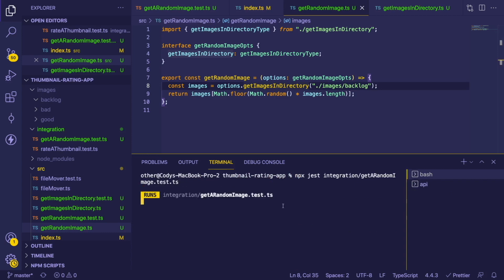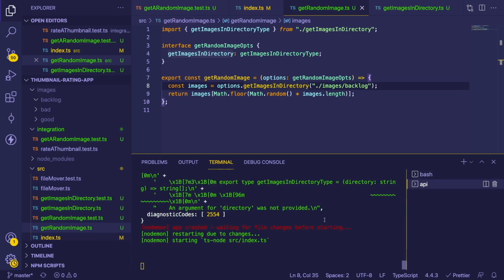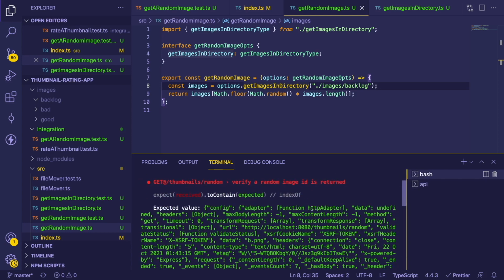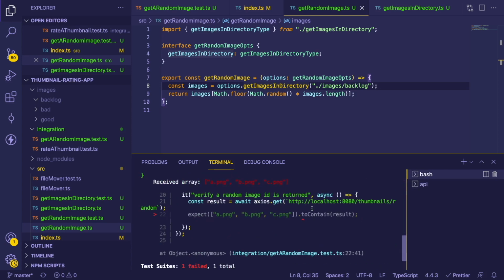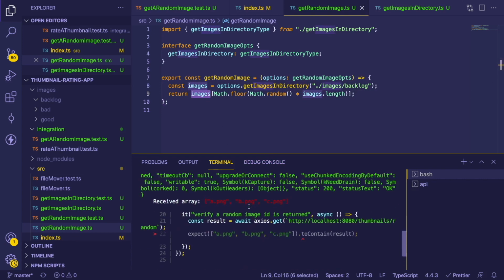Let's try running our test and see what happens. The backend didn't crash this time, but we got back, we actually got back a bunch of stuff, I think. So I think I'm checking the wrong thing.